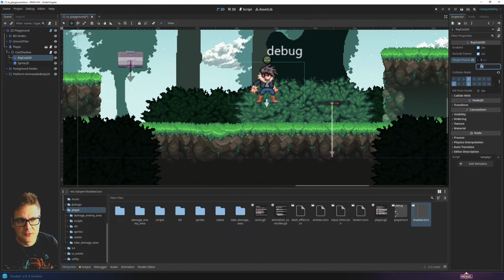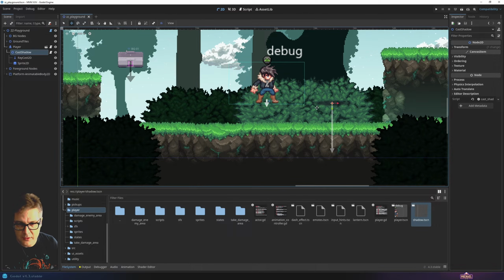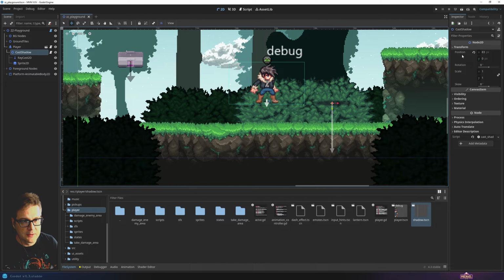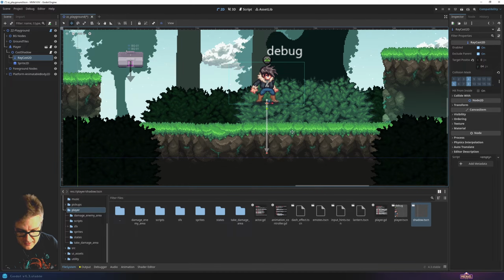But again, this is just, or 64, I like power of 2 numbers. This is just for demonstration purposes, okay? So make sure that your Raycast is configured, and then of course it can be adjusted. I'm going to go ahead and reset the transform of my shadow so it's back at the 0 of my player. And so now we're ready to work with this.